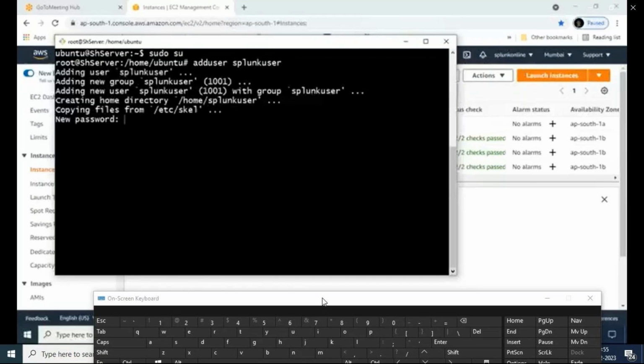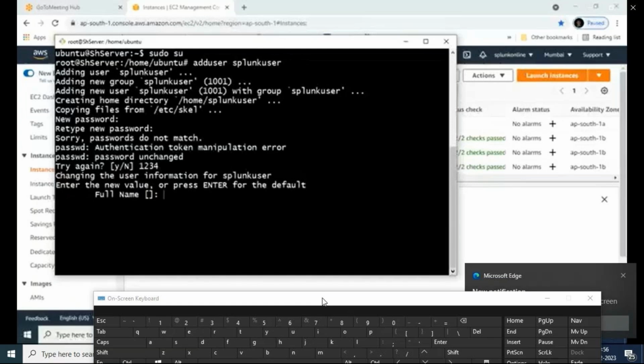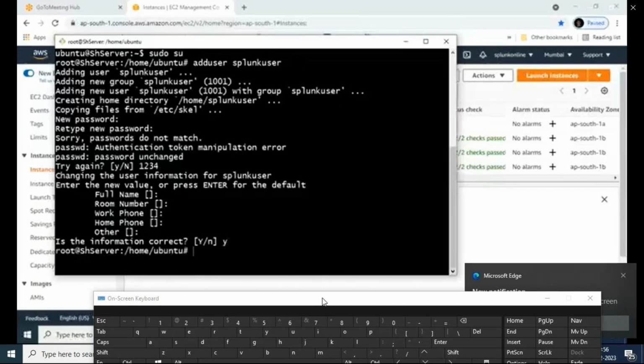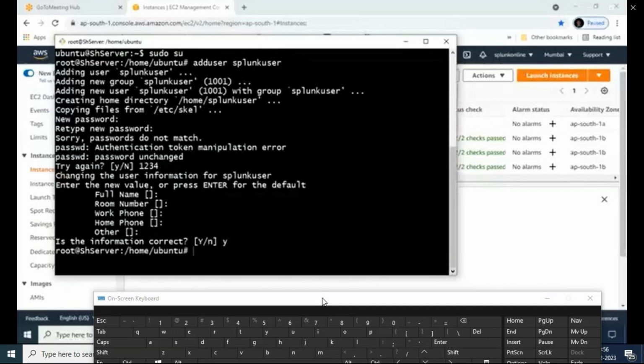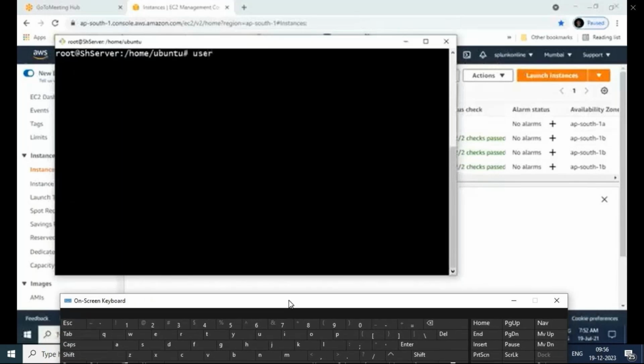See, I'm doing it in my search head server now. In which server you are currently, you can see it at the beginning of the prompt where you logged in, right? So you can identify it easily here.